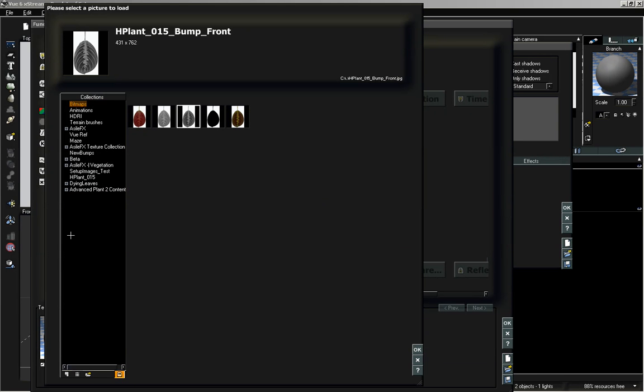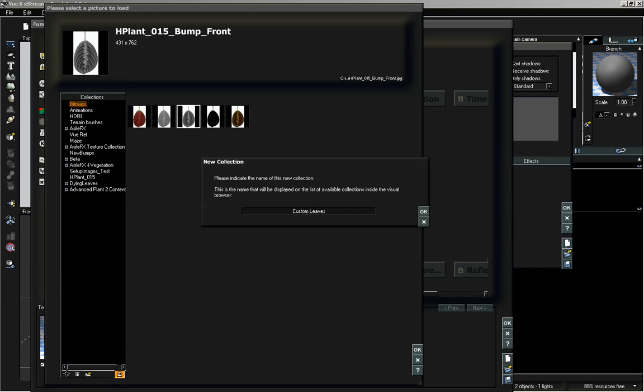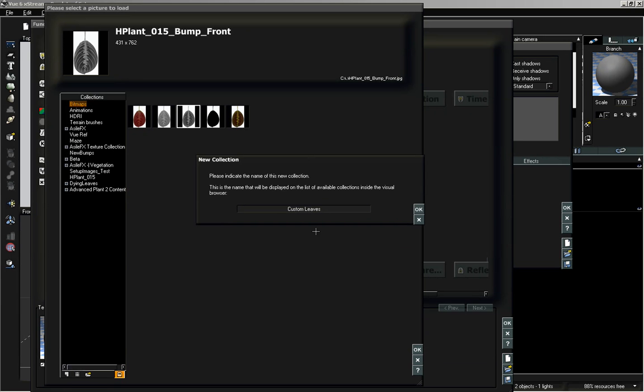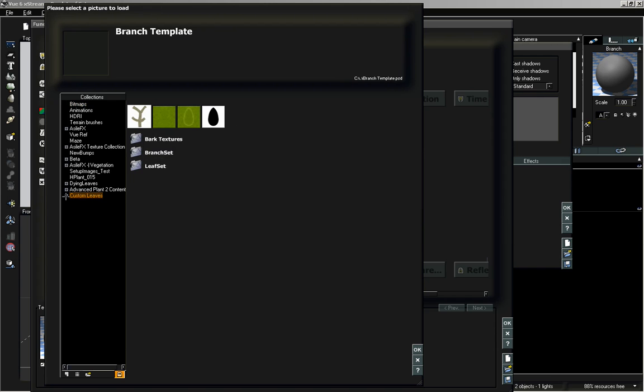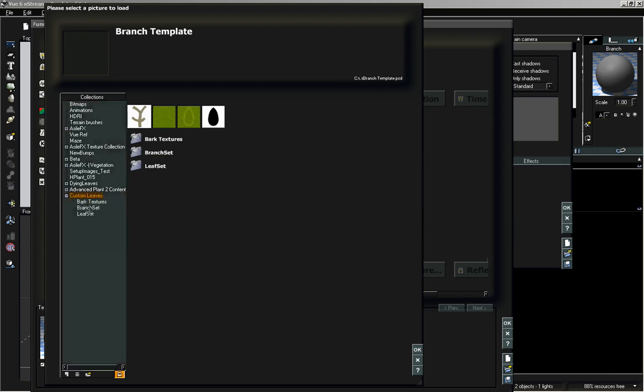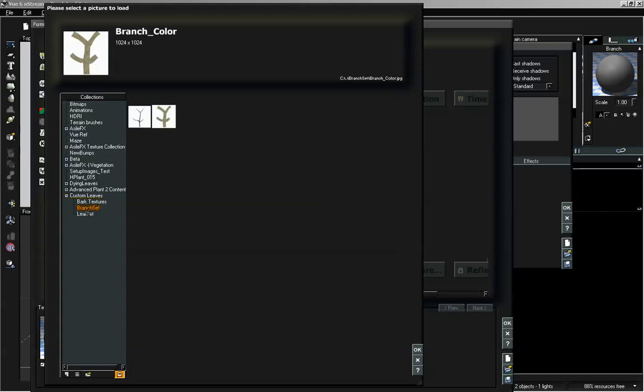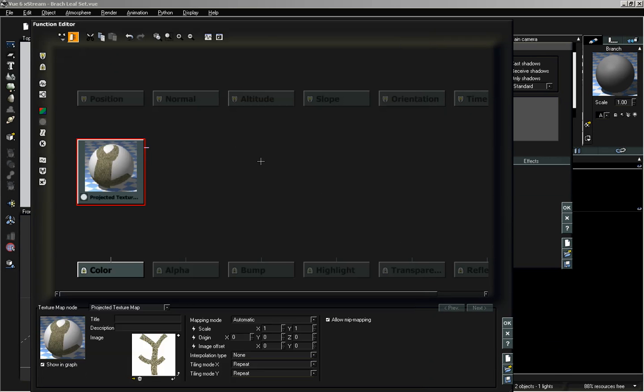So we're going to go down to the bottom and select New Collection. And I've just selected the folder that I saved everything in, and I'm going to call it Custom Leaves. And click OK. And now we have our leaves and our branches. So since first we're working on our branch, I'm going to load in our branch color and click OK.